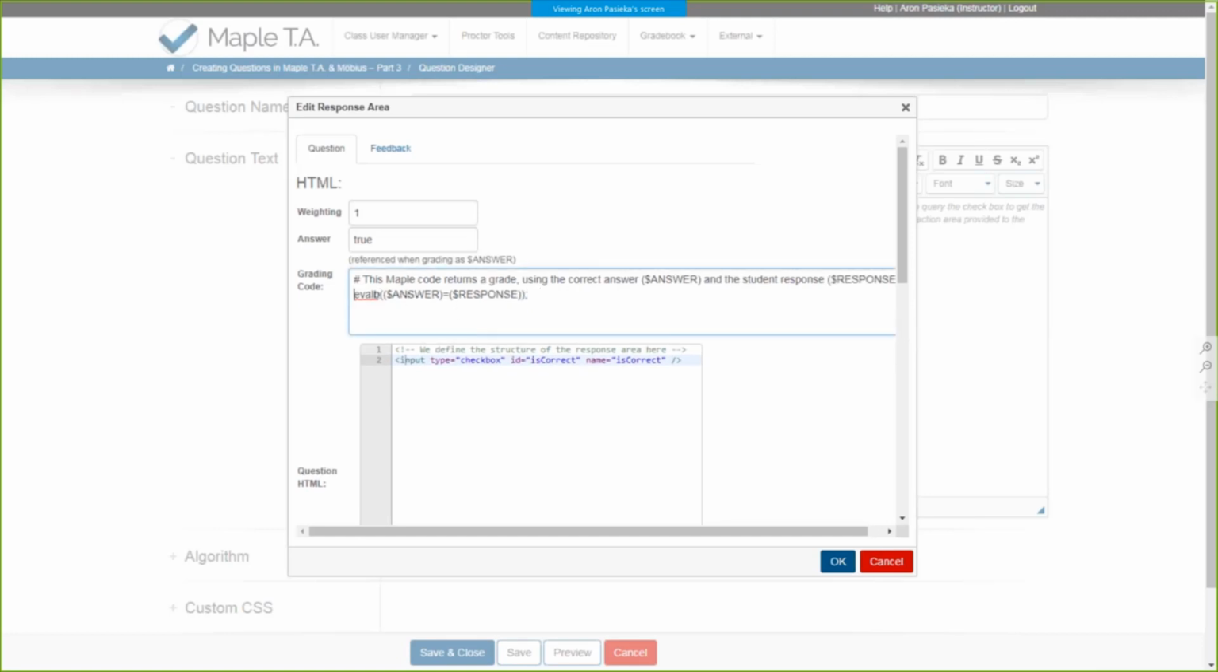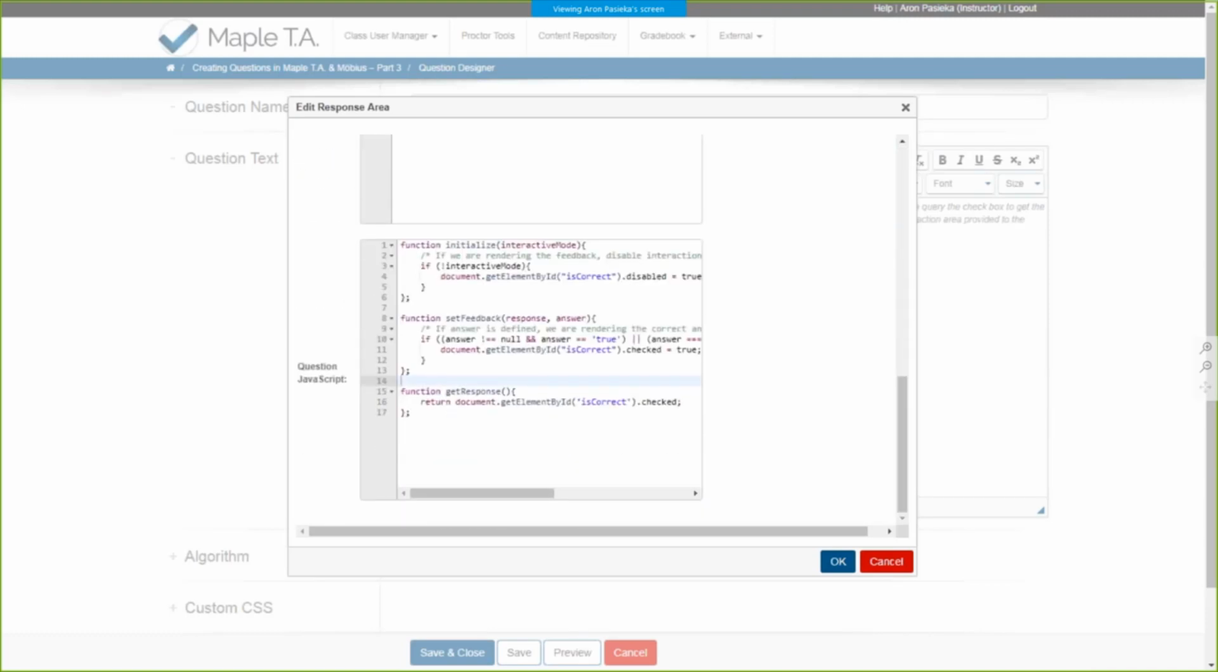And so here I'm basically using the same one that we use in a default Maple response area. I'm checking is $answer equal to $response. And so here, once again, answer is defined right there, and response is what I'm returning from this getResponse function. So in the case of this simple input box, getResponse is really just using some JavaScript to get whether or not this checkbox was actually checked. If it's checked, I'm returning true. If it's not checked, I'm returning false. And then we're assigning a grade appropriately.